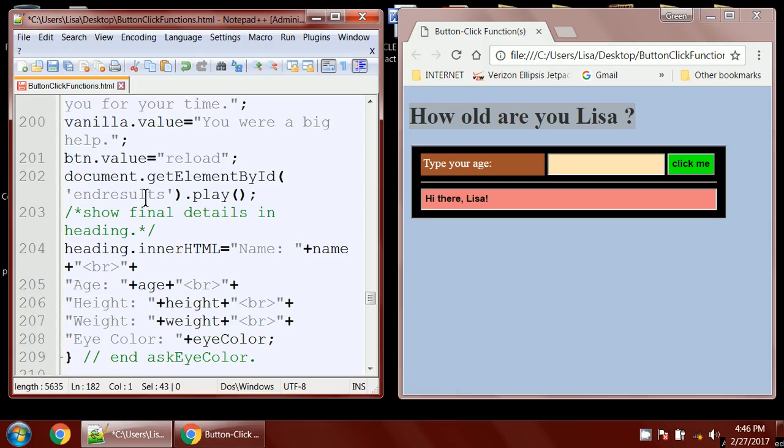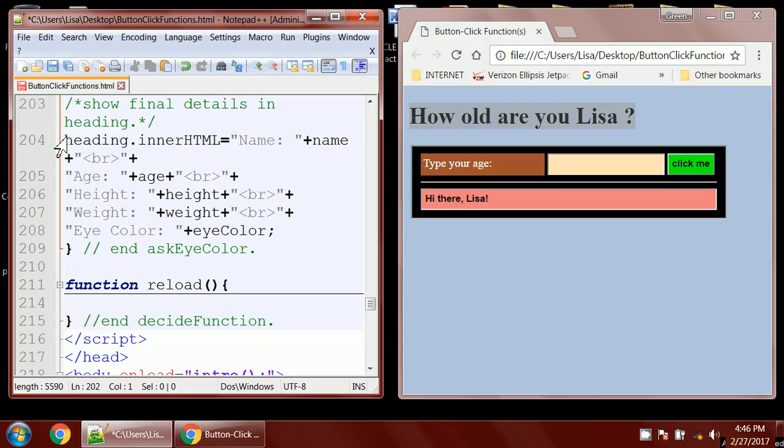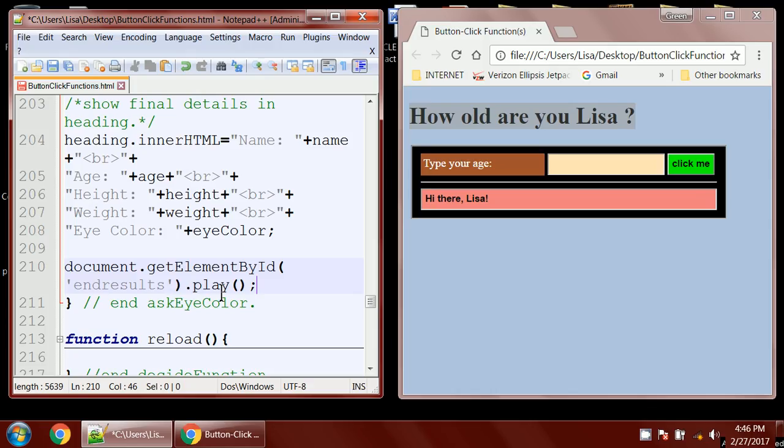It's okay where I put this, but I can put it like everything else. I put it basically at the end of the function. In this function, I'm giving all the results, the grand results of everything that was asked and typed. And so then I have document.getElementById endResults.play. So this is going to play my endResults.ogg file.